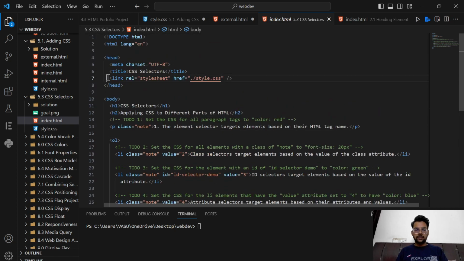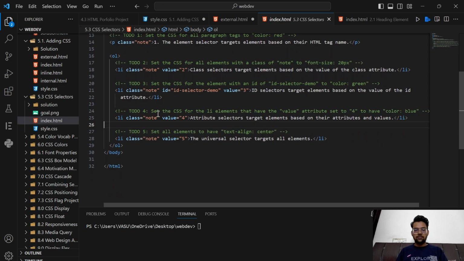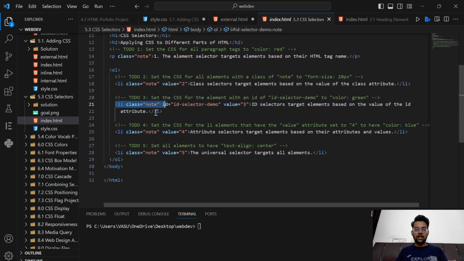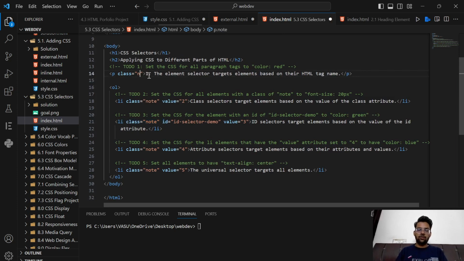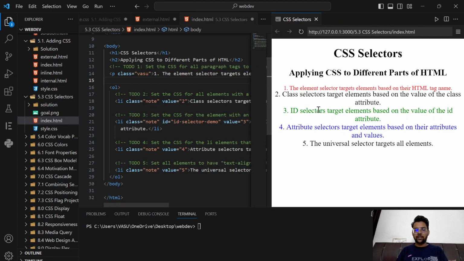I've earlier selected this thing and imported the style into the HTML file. See, I write class equal to whatever class you want to write. It's not necessary to write note; you can write anything, random. I'll write my name only. It doesn't matter. So this is the simple thing which will be displayed on your website. Let's see how it looks. After that, I will explain.